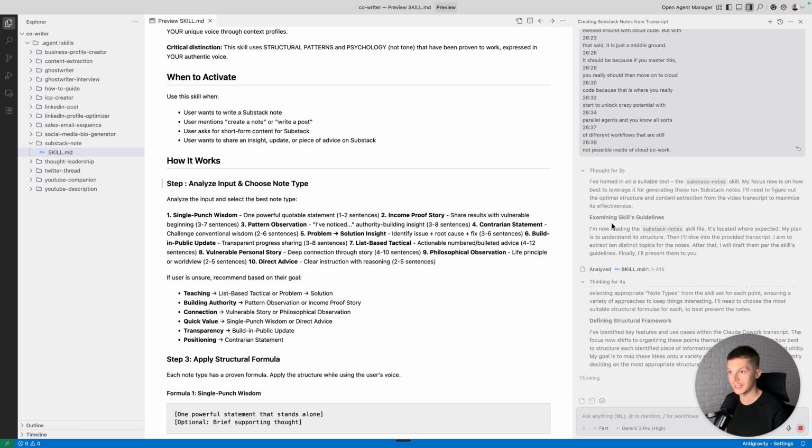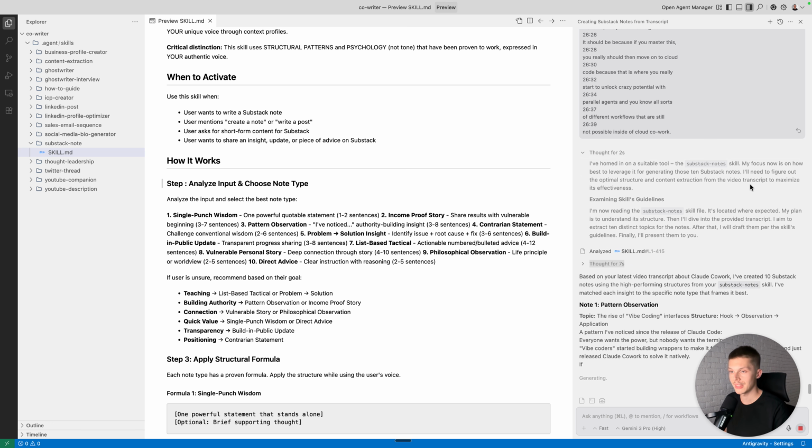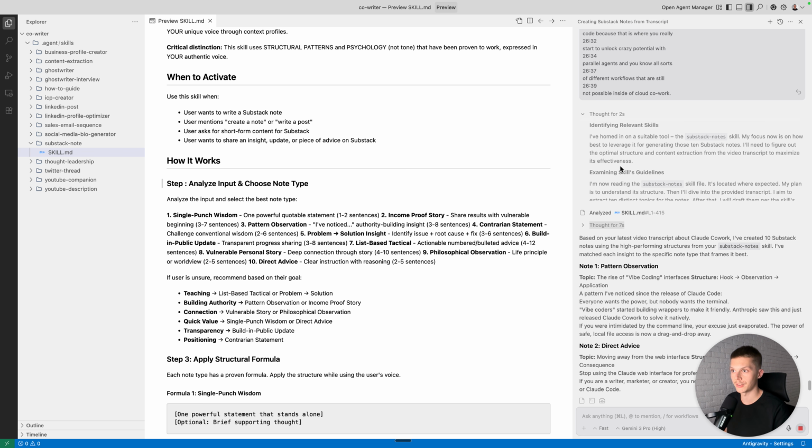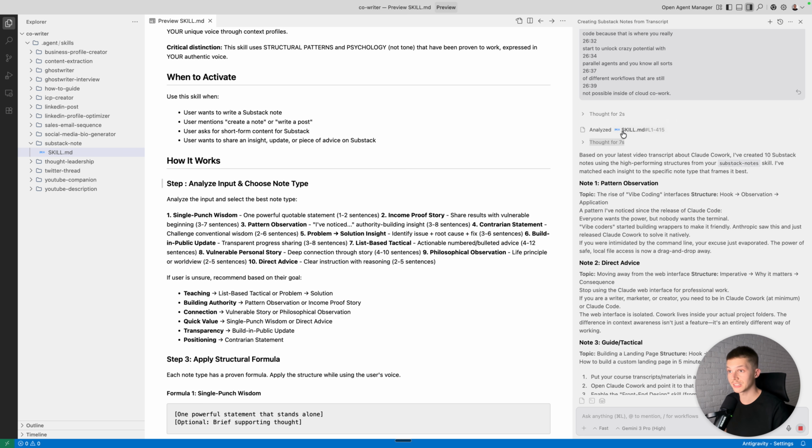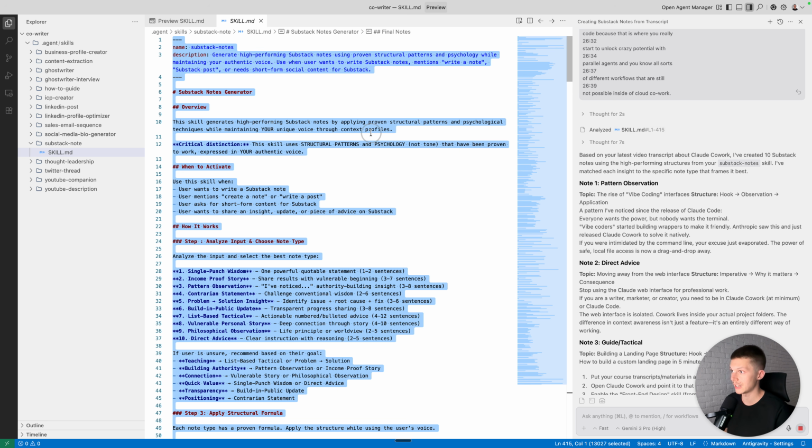It is going to examine its skills, and you can see it automatically analyzed and invoked the, let's let it calm down here. It autonomously invoked the Substack note skill. So if you click it here, you can see that it used the Substack note skill.